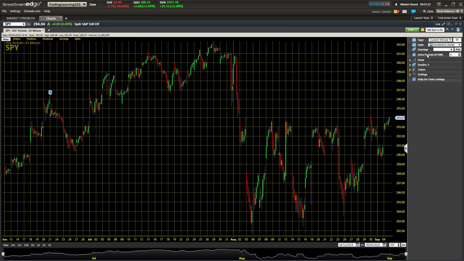Our next option here is extra periods. And what this is, if you want extra room here on the right side, this is what this extra periods is for. And you could see it's from 0 to 500. So if you're the type of investor or trader that likes to have room at the far right of your chart, come to this extra periods part and simply put in the desired number to give you room to see your chart better on the right side.